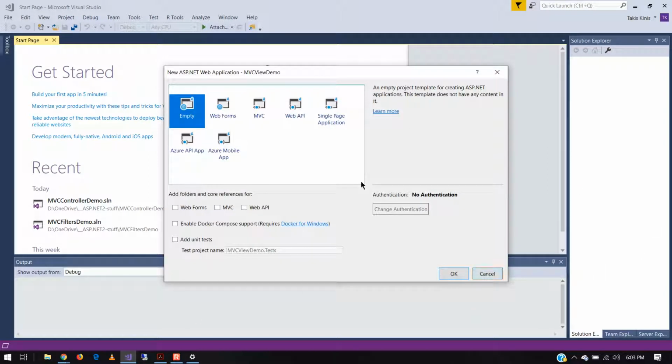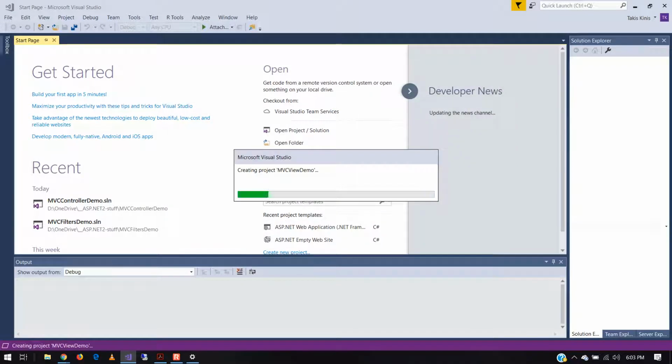On the next screen, we're going to stick with empty, but we do want to have the folders and references for MVC included. No unit tests at this time, and no authentication is required. Go ahead and click OK.